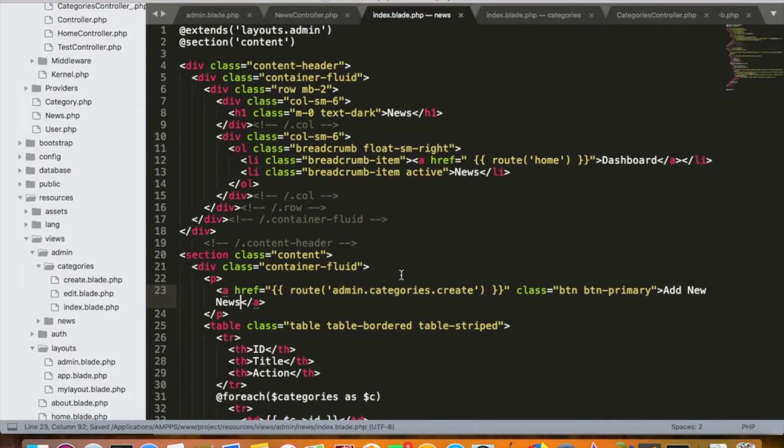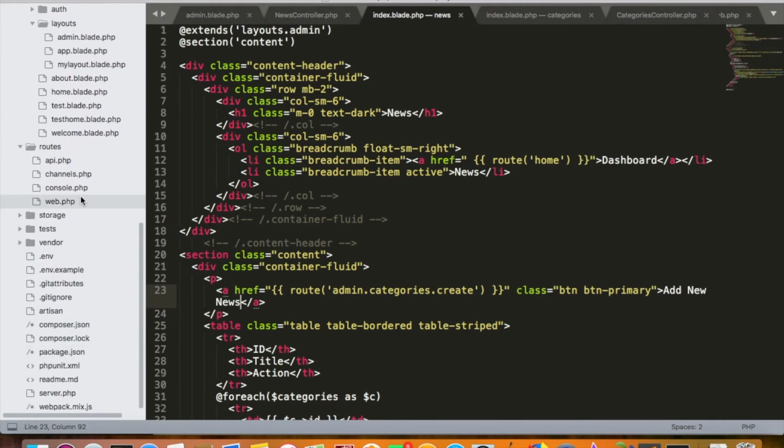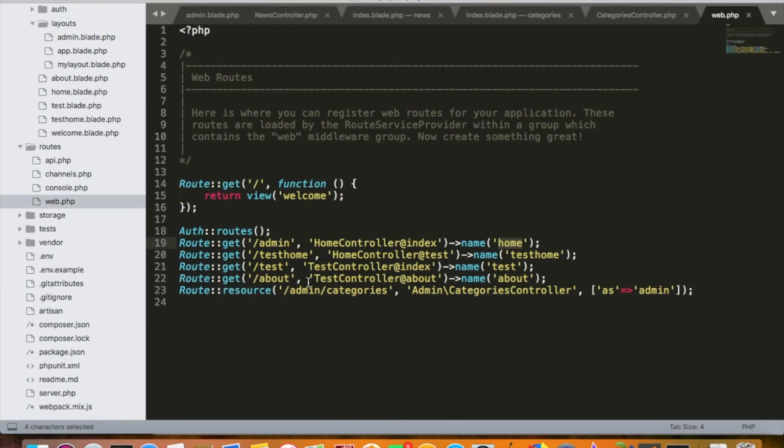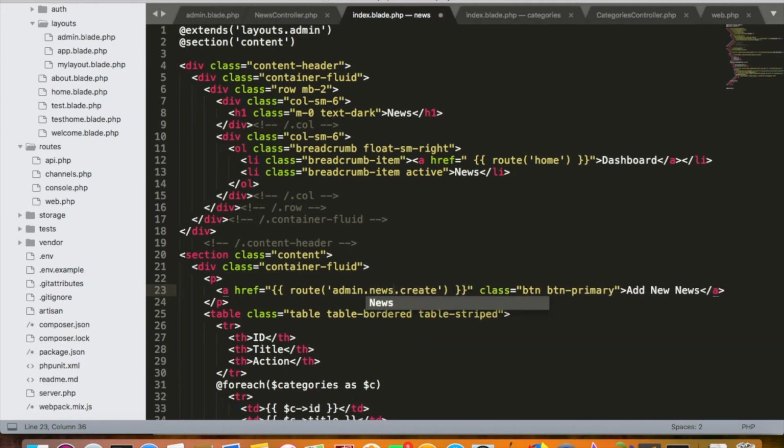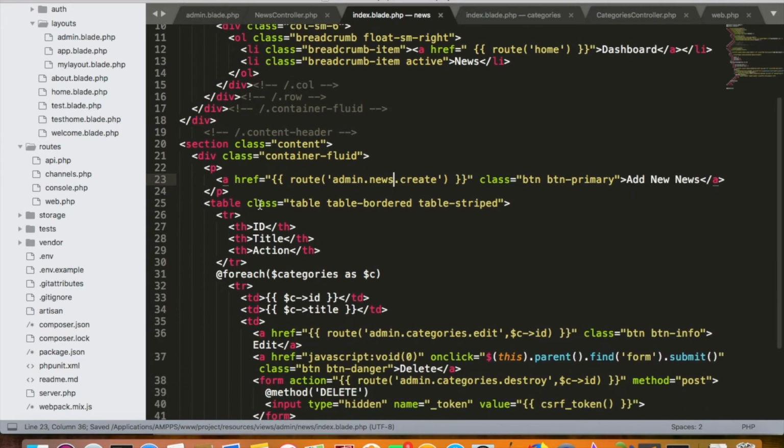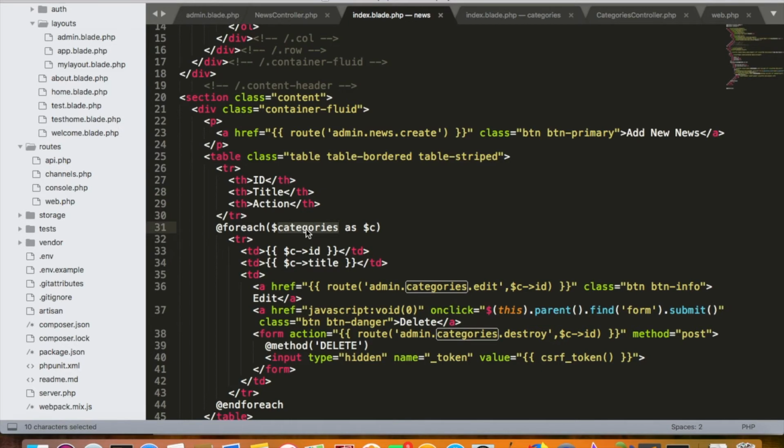Now I also need to create the route for the news module. So let's go to the routes folder and open web.php. Just like we did for categories, I would like to do exactly the same for news. So admin/categories will now be admin/news. Categories controller should now be news controller, and admin is fine. So we have created the routes, we have created the view file, and add new will be admin.news.create, and add new news, that's fine. ID, title, and action are fine. For each categories, it should now be for each news.